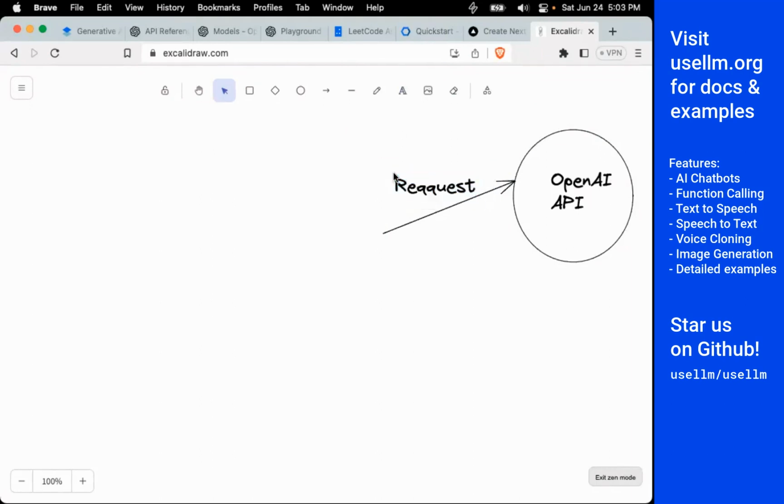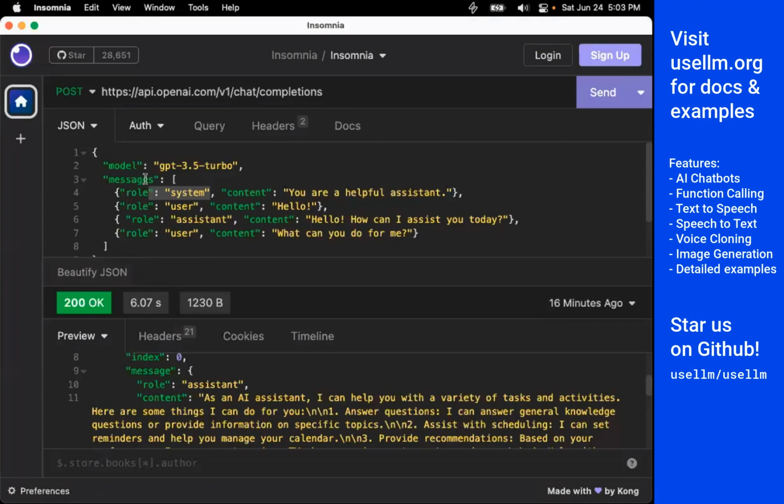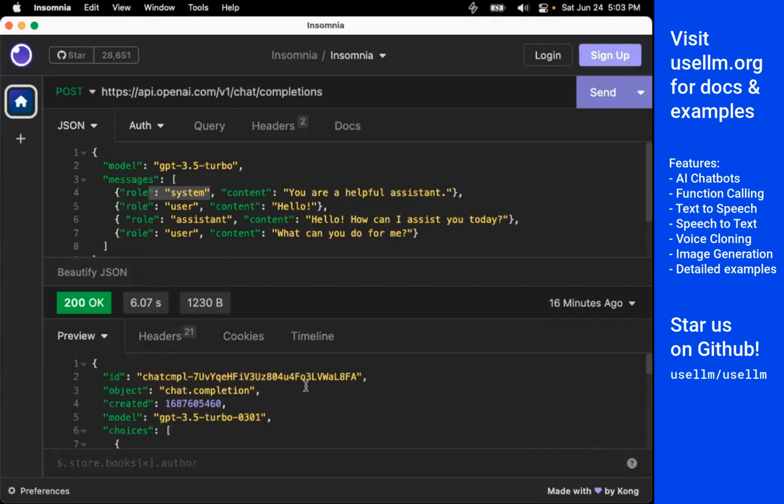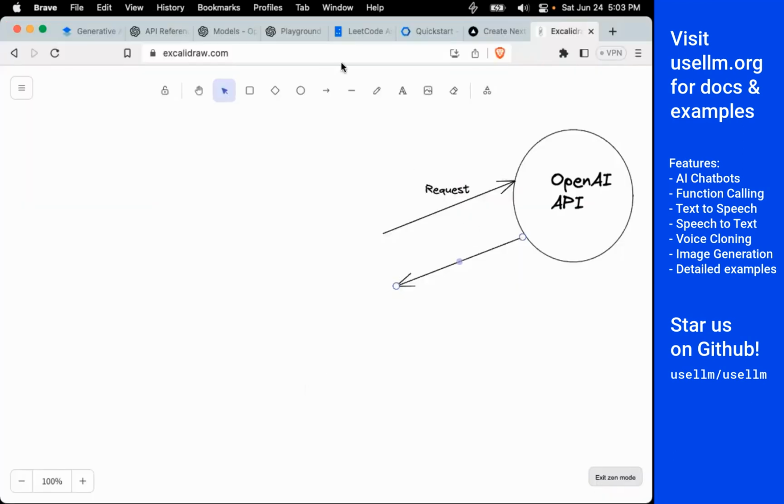And when you send a request, the OpenAI API will reply with a response. We've seen what that request and response looks like. This is the request you send, and this is the response that you get back, right?